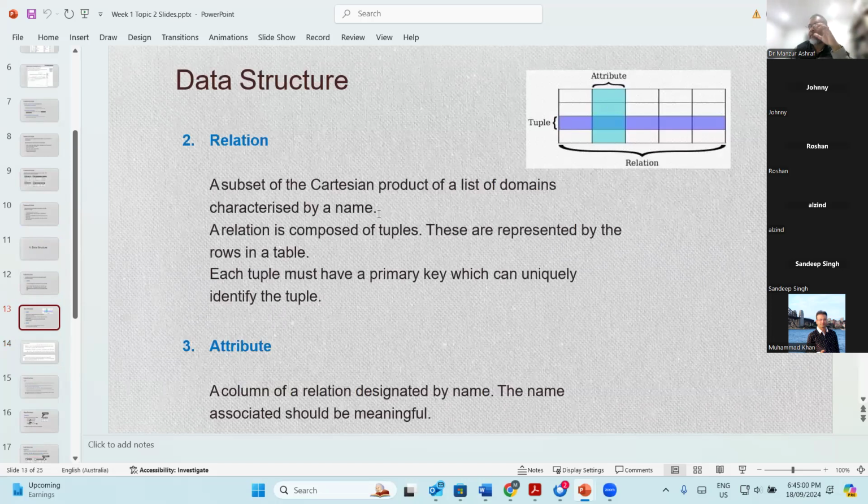So I tried to explain that mathematical explanation just to define what is called a subset of the Cartesian product. The Cartesian product comprises the list of all the domains, all possible values, and I just take a subset of that to make a relation. Does it make sense, everyone?